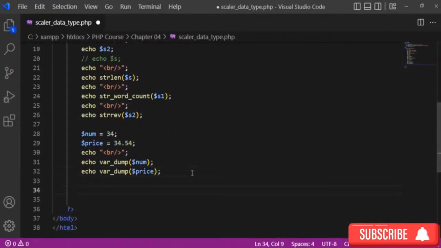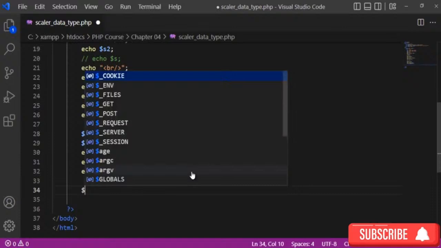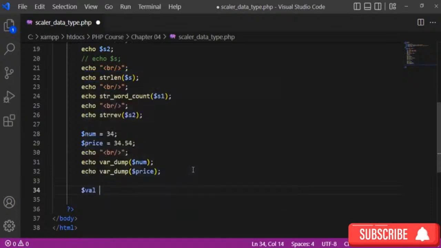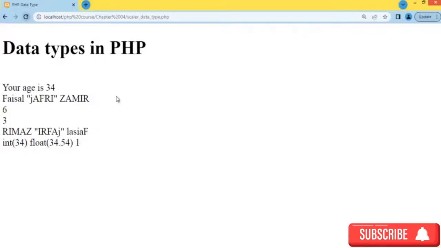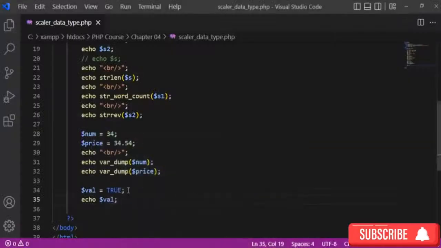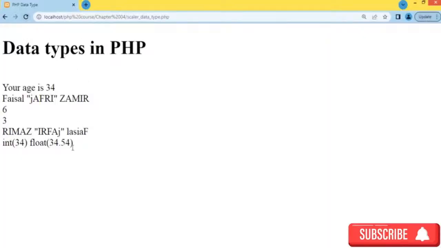Another is the Boolean data type. For example, val is equal to true. In capital or lowercase you can provide. So echo, when you display val, it displays the value 1, because true means 1 and false means 0. A false will display 0 or nothing.